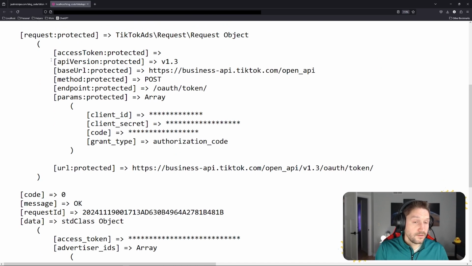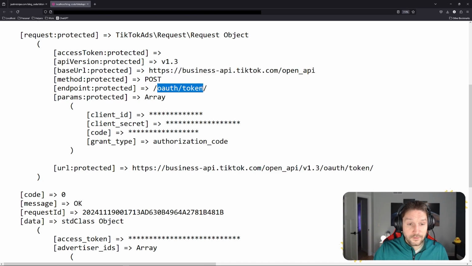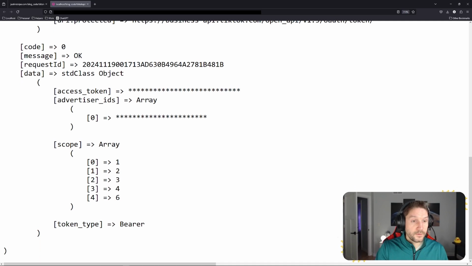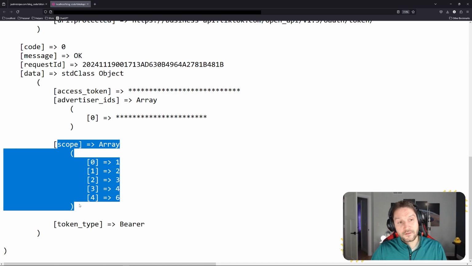You can see some other debug stuff from the SDK. It tells you the request that we sent off to TikTok. It was a post. The base URL, we're using the public production API. Our OAuth/token is the endpoint. We passed along these parameters to that endpoint, and then we got back some data. We got back the access token, the advertiser IDs along with the scopes associated with the access token we generated.